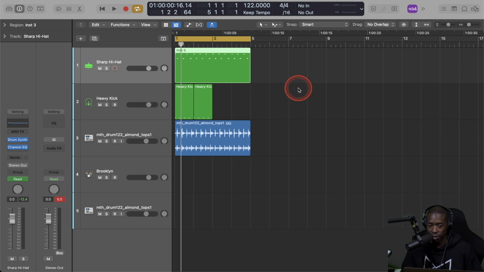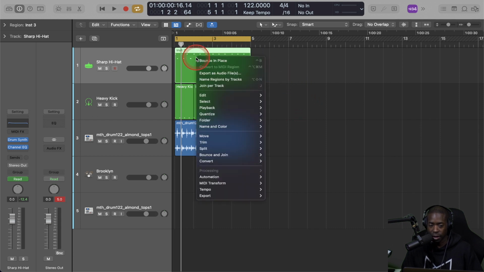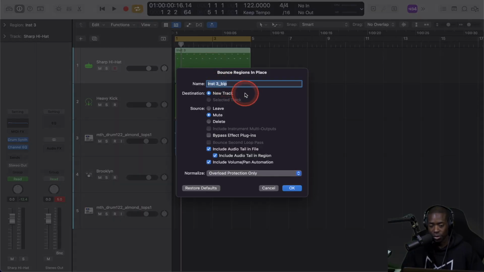Bounce in place is another shortcut that I like to use a lot. Right click on the region, you'll see bounce in place. Then you can name the new region what you'd like to name it. This is a hi-hat, so I just call this hats. Then you can decide if you want to leave the original source there, if you want to mute it, or if you want to delete the original source that you're bouncing from.